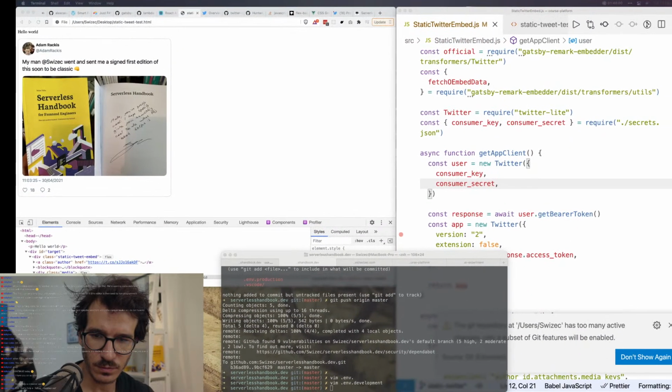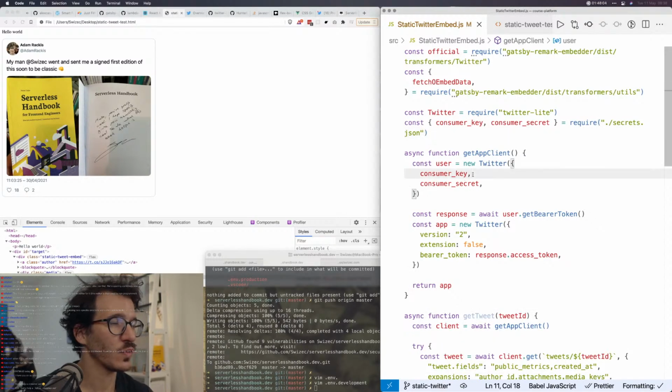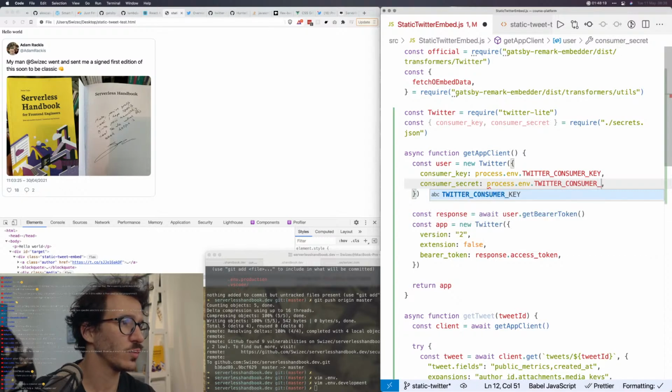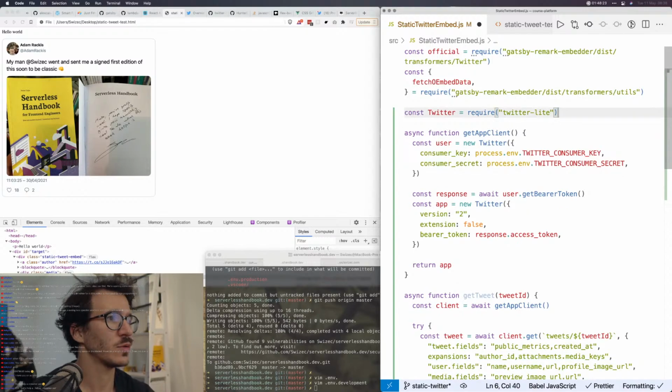Got the screen. Now we say consumer key comes from process.env.twitter consumer key, and consumer secret comes from process.env.twitter consumer secret. Okay, no more secrets JSON. So get app client.